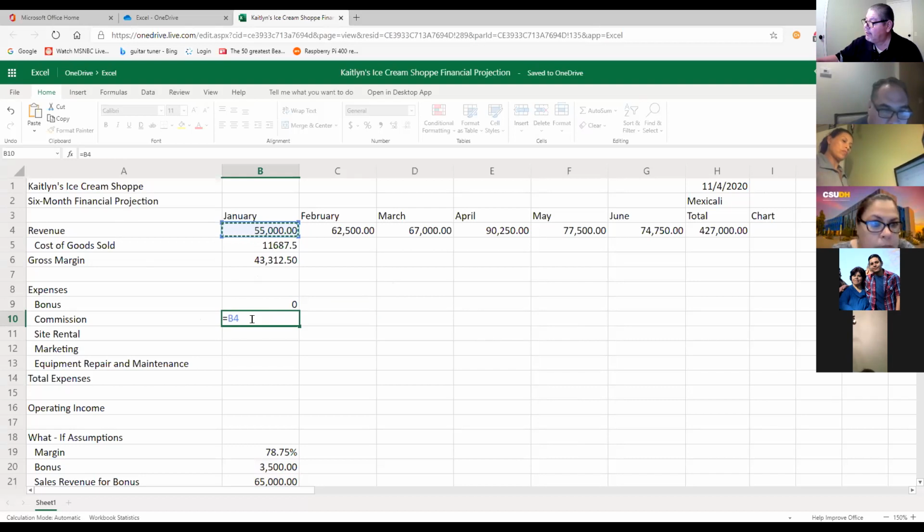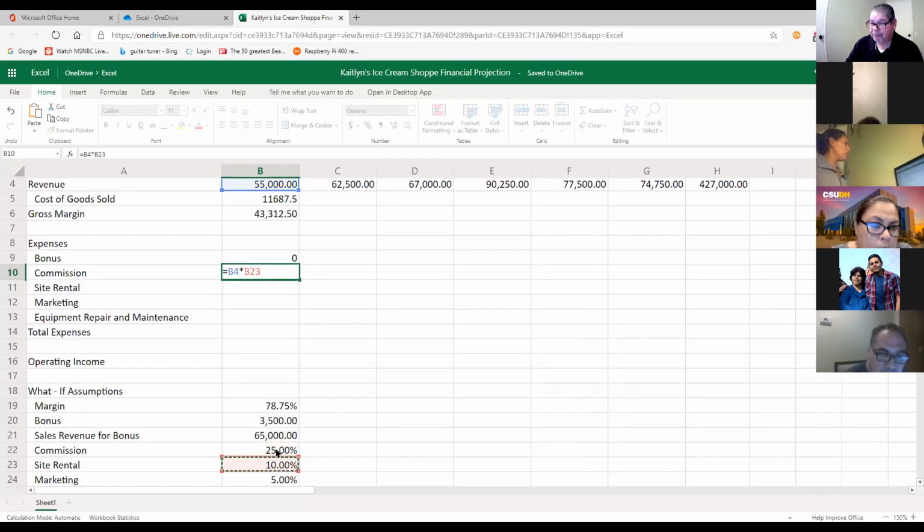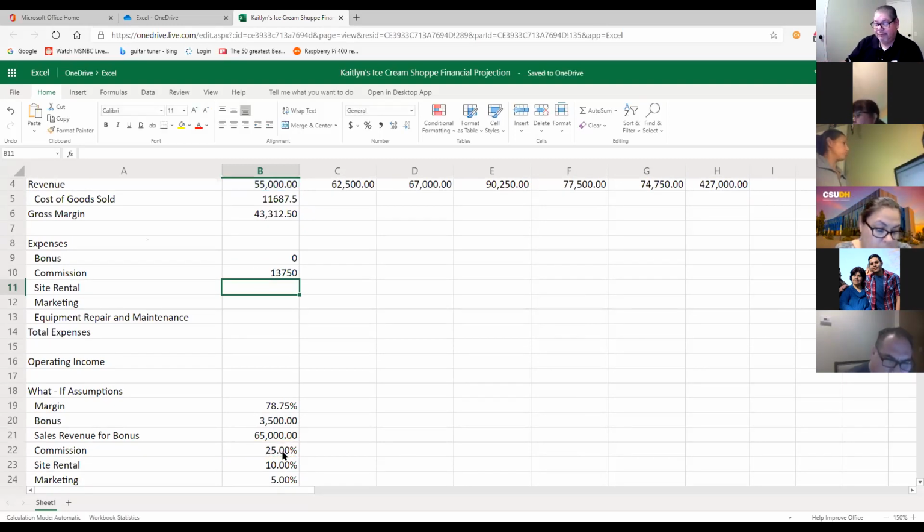And I'm going to go with times. And once again, they want us to use B22. So B22 is right here, the commission. But it's also an absolute reference, so I'm just going to press F4 on the keyboard. There it is, converted to an absolute reference. And then it says to press down to enter the formula. But pressing down doesn't work here, so we have to press enter. There.